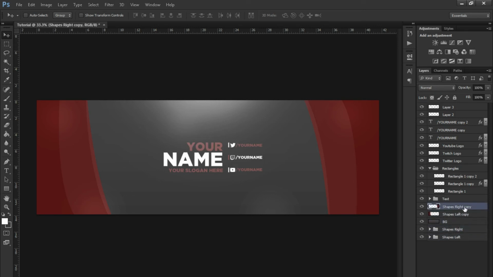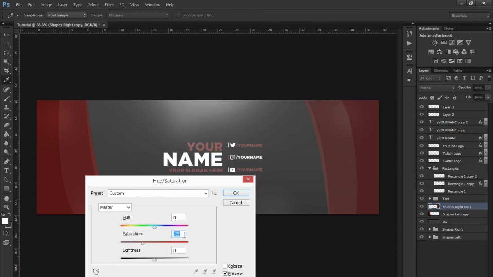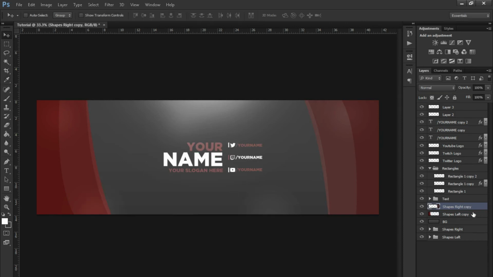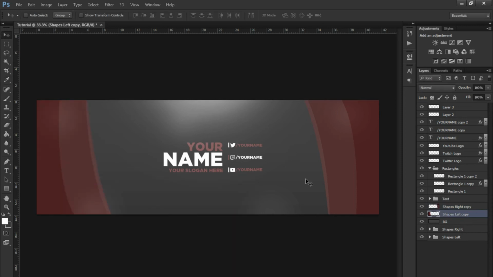Just press Ctrl U and take down the saturation a bit, because I think it doesn't really match the thing in the middle here. So it's about -35, looks good in my opinion. Do the same thing on the other side, -35, and that looks way better in my opinion.